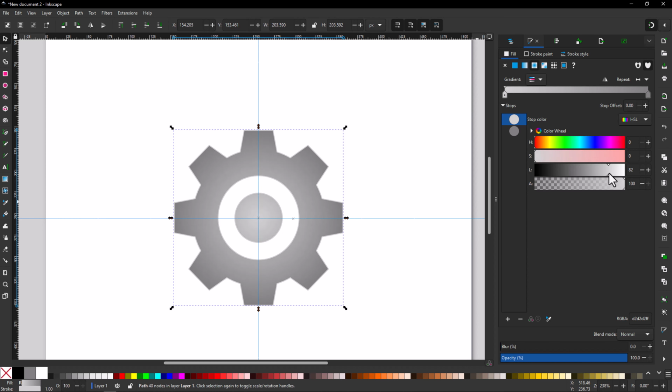And as I do that, you can see it gets lighter. I don't want to take it all the way to white, maybe 90, and then I want to select the other color stop and take it almost up to 90, but not quite. In fact, maybe just 75. Not quite dark enough. I want to come back down to 70. I think that looks good.